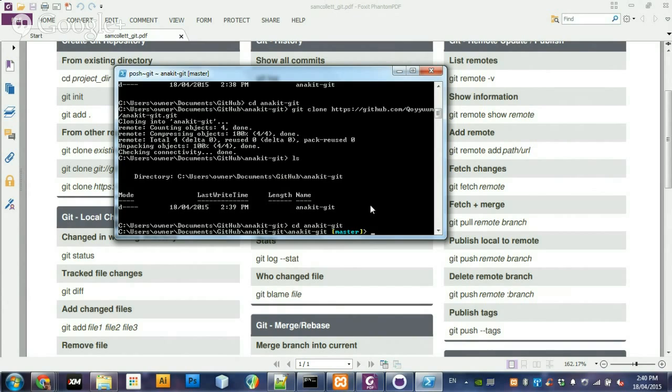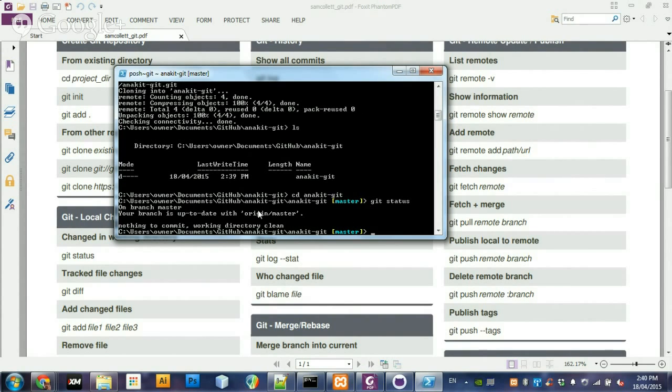Now the next part is you can look at the status. So git status, press enter, and you'll have a little status of what's happening to your Git repo. Your branch is up to date with origin master. There's nothing to commit, and the working directory is clean. Good. Now let's start adding something in.